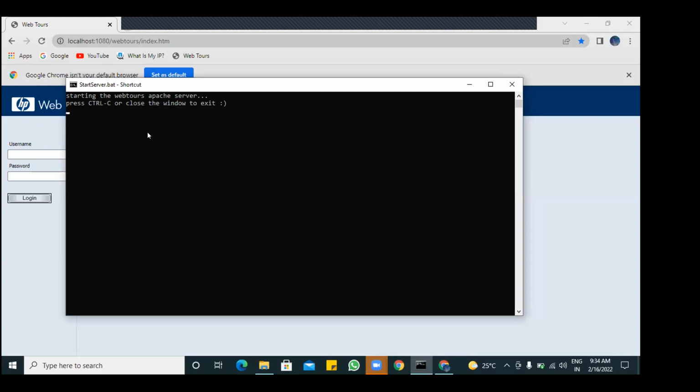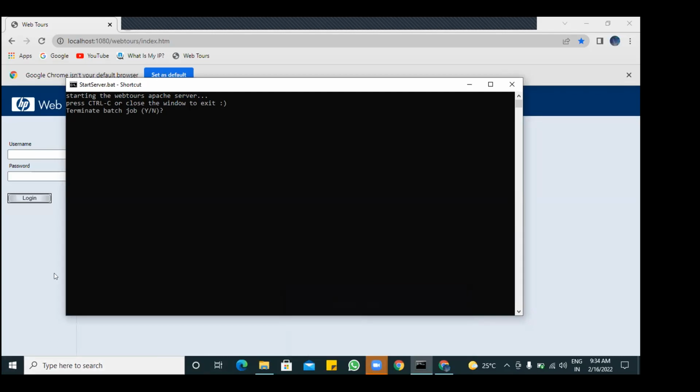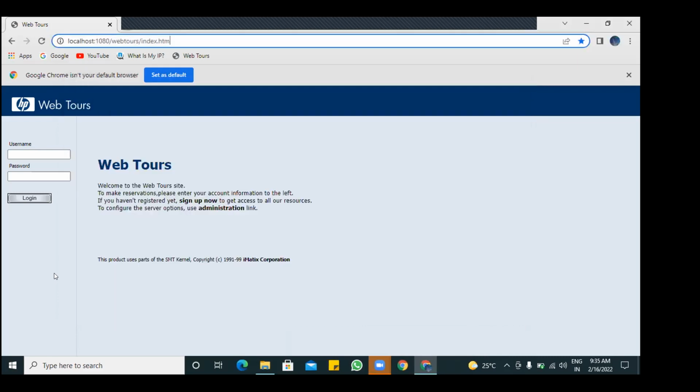I think it is not taking my click. Chaitanya, can you please press Ctrl+C on your keyboard? Press Ctrl+C together. Yeah, now it got it. Wait, now it is asking for confirmation: do you want to terminate the batch job? Type Y or yes. Anyways, type Y, Enter. Now the server is stopped.